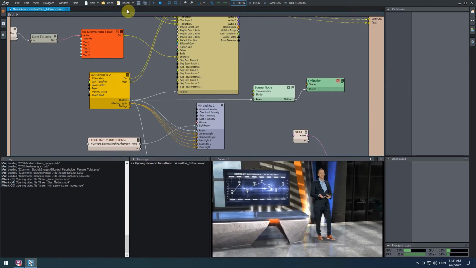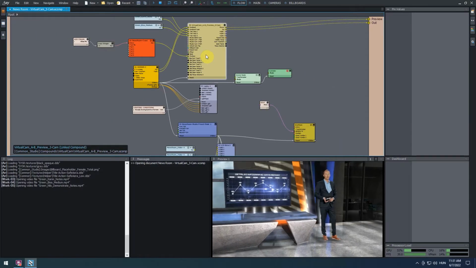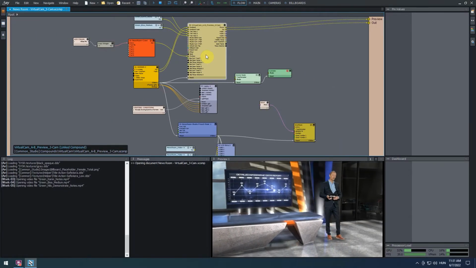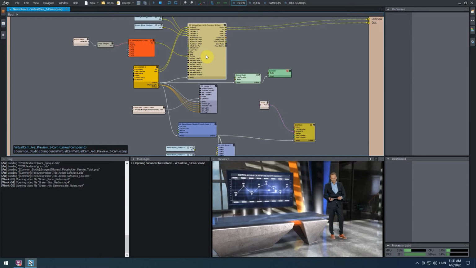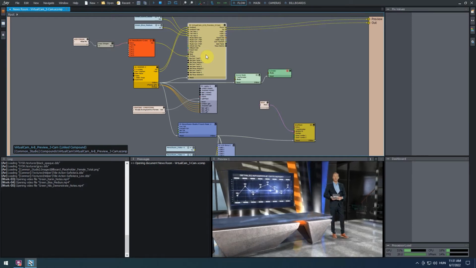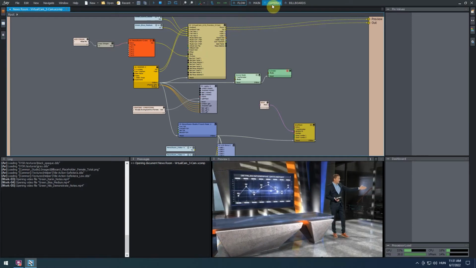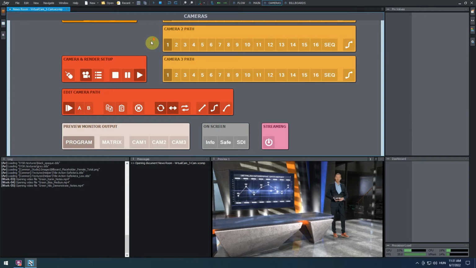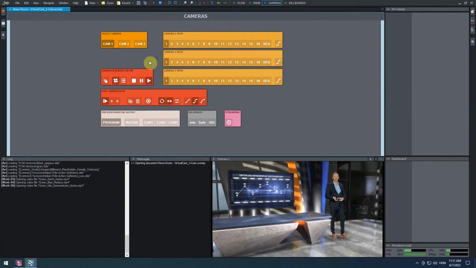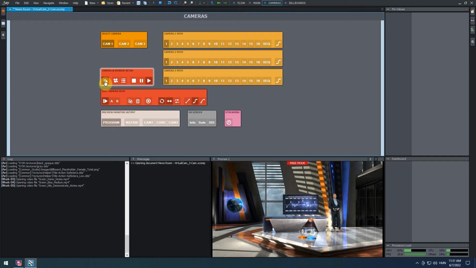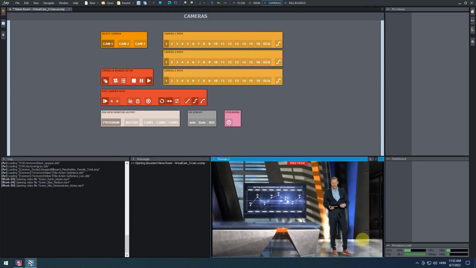In Aximmetry, the Flow Editor is where all the programming happens, but for production we use control boards for their convenience. Let's go to the camera's control board. On the Camera and Render Setup panel, click on the mouse icon to turn on the free camera mode. Use the mouse and keyboard to adjust the virtual camera angle to get a better view of the talent.